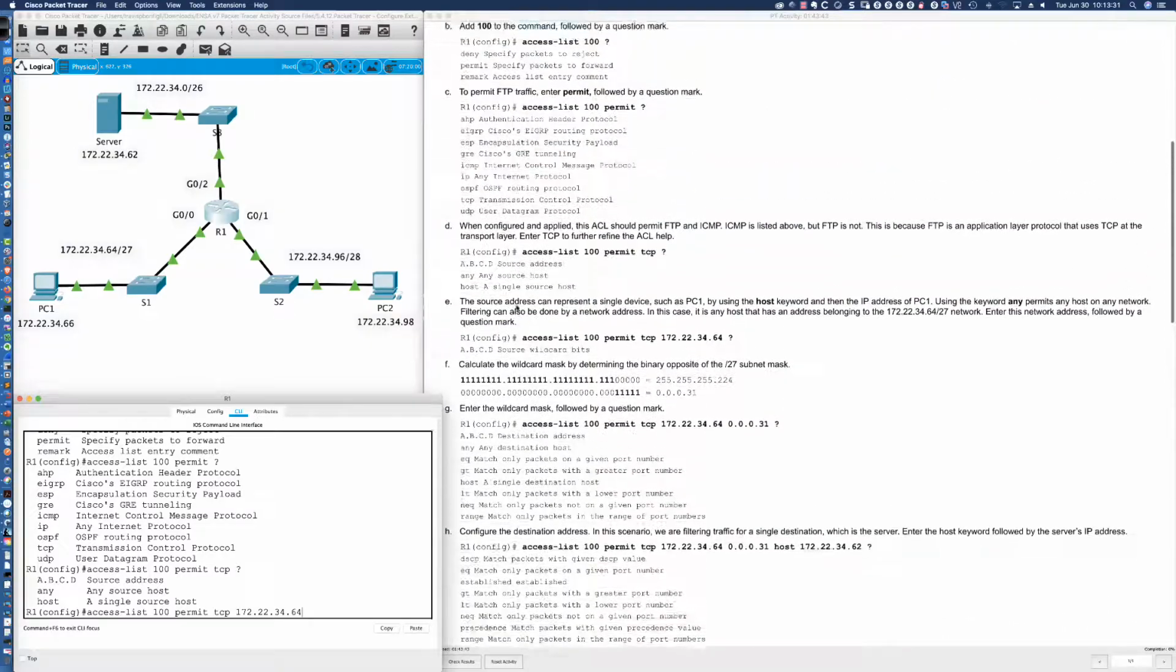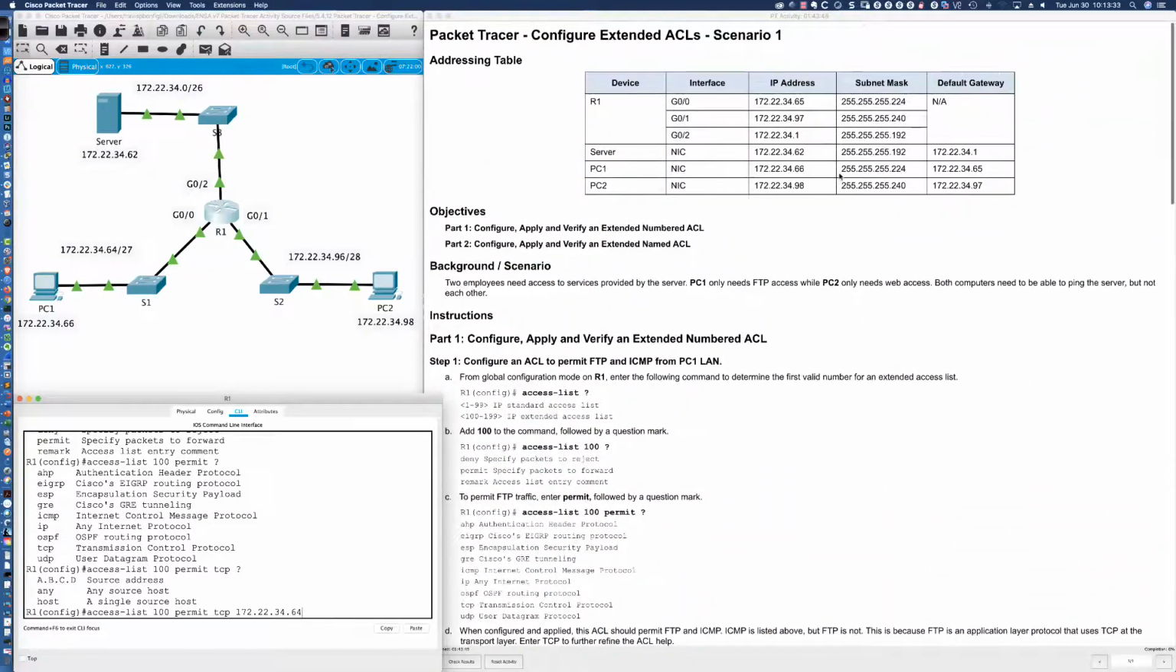So to scroll back up a little bit, one of the challenging things is with the subnetting, and you can see here 172.22.34.66 has a /27 subnet mask length, right? So if it was a /25, it would be .128. If it was a /26, it would be a 192. If it's a /27, it's going to be a 224.